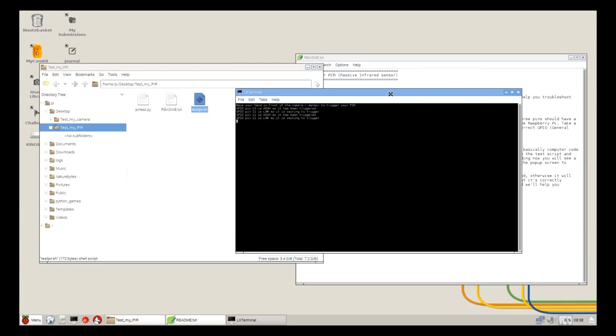Essentially what we're doing here is testing the pin that you've plugged the yellow jumper cable into, we're testing that it can actually detect the presence of that. So when it's high, we can detect that the PIR has seen something, so it's detected the infrared signature, the heat from an animal, and when it's low, it's waiting to be triggered. So here I can see that my PIR is working.